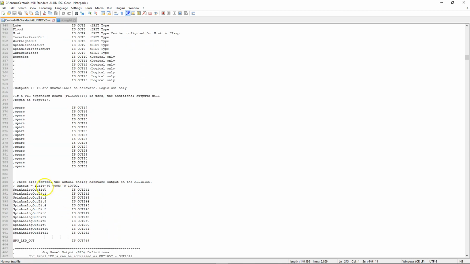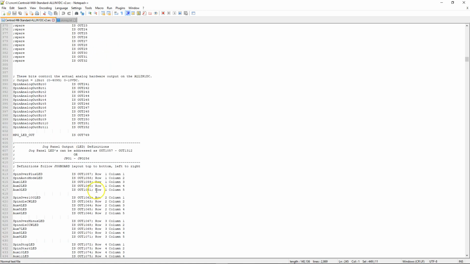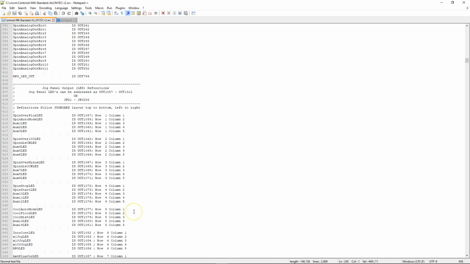And then of course we also have the analog output voltage that's used for the spindle. That starts at output 241, but that is also because that is on the All-in-One DC. That output does vary between different boards, so whichever board you end up using or having, you need to make sure that that is correctly set to the correct output. And of course, it is a 12-bit output. Then also coinciding with the jog panel, you have your outputs for the jog panel. The outputs are pretty much the LEDs that are being turned on and off on the jog panel.